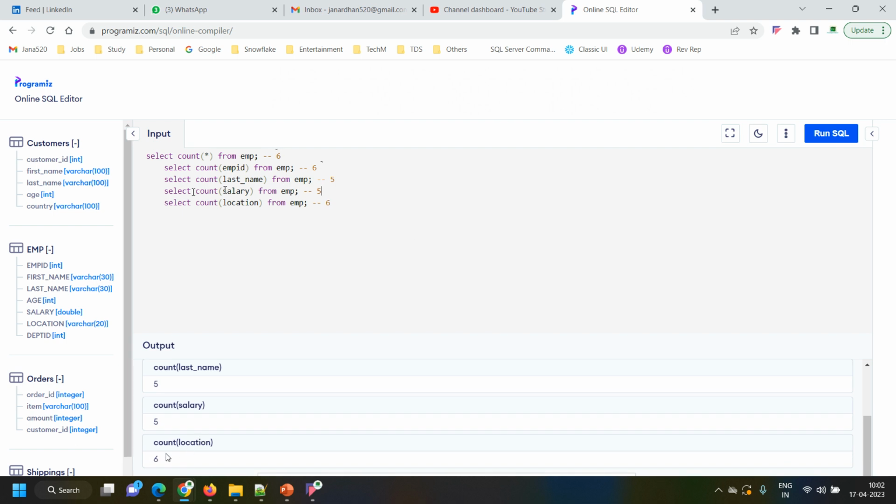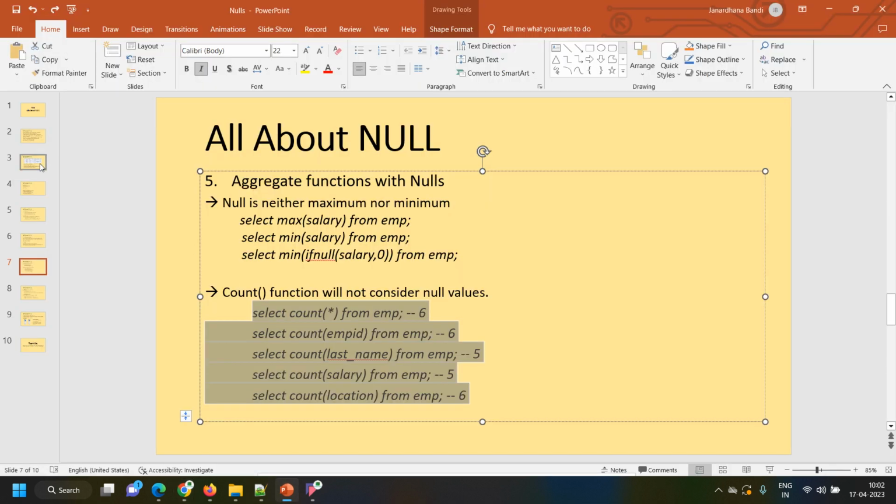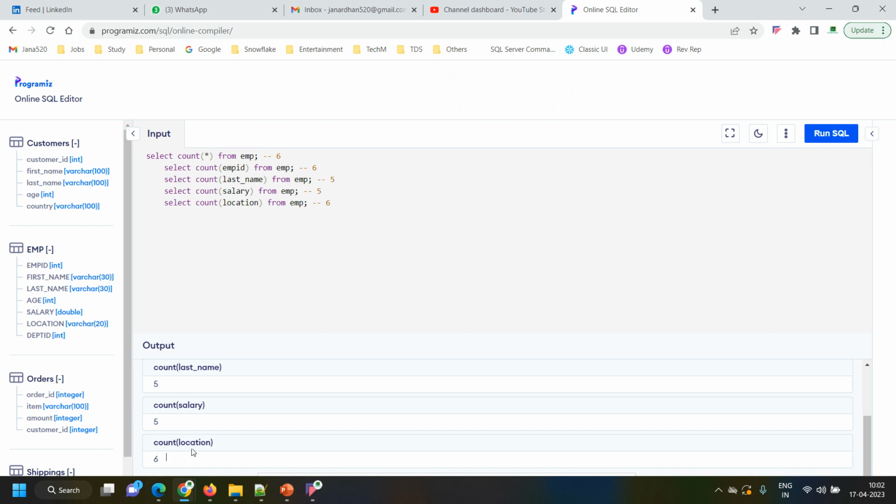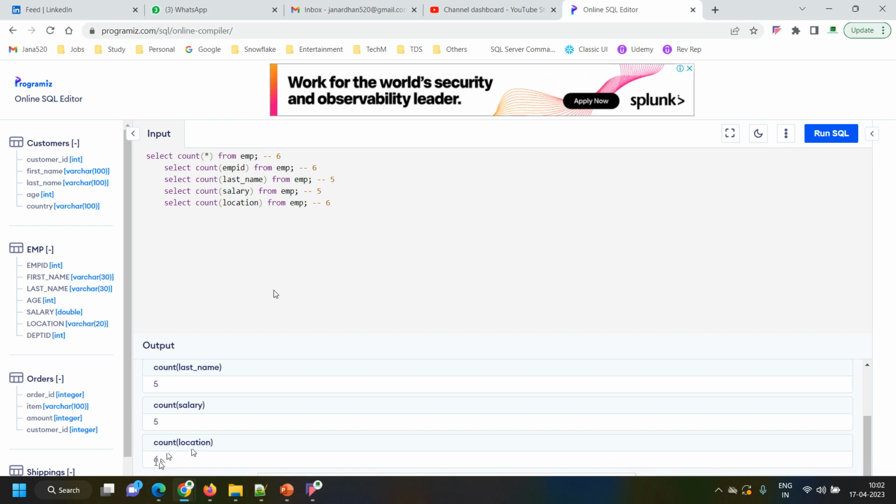But if you see count of location, even though we can see here they are not nulls, it is showing as nulls here, but it has some blank value and one space. That's why it is counting those blank values and spaces. That's why it is returning the result as 6.